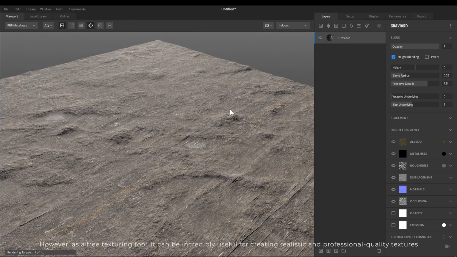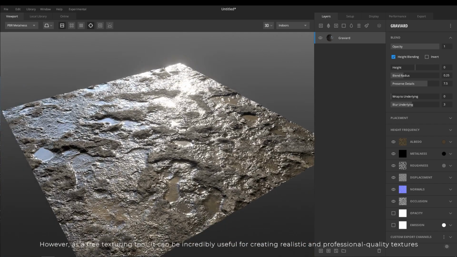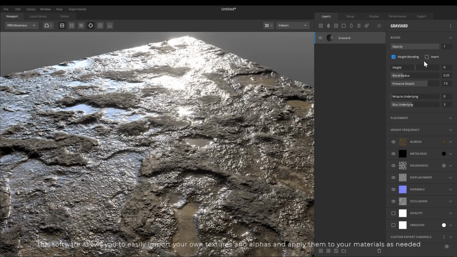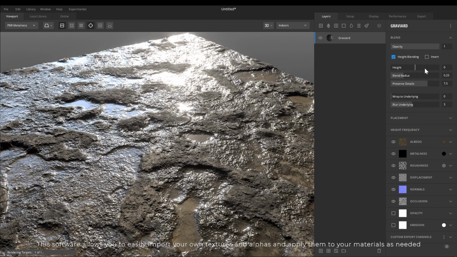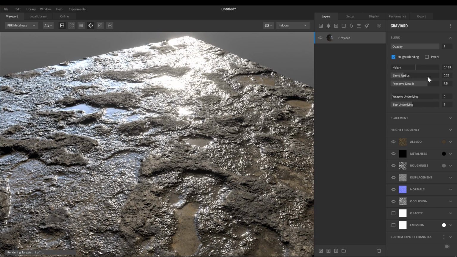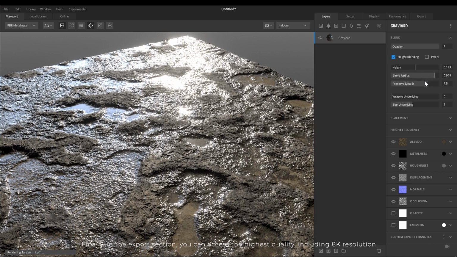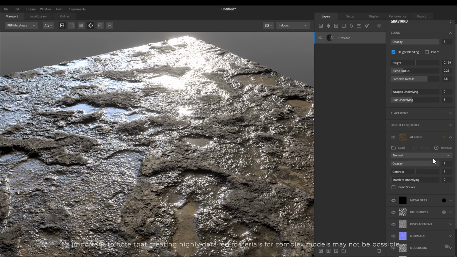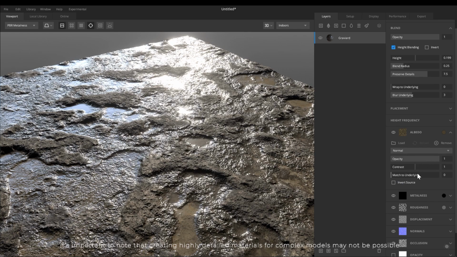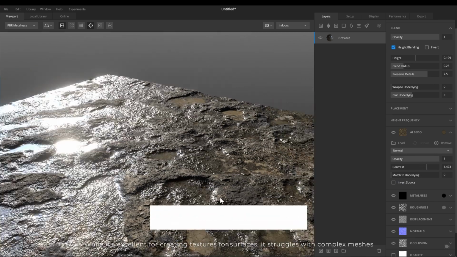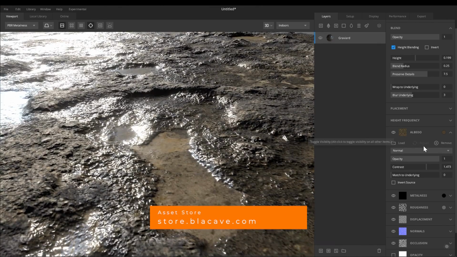However, as a free texturing tool, it can be incredibly useful for creating realistic and professional quality textures. This software allows you to easily import your own textures and alphas and apply them to your materials as needed. Finally, in the export section, you can access the highest quality, including 8K resolution. It's important to note that creating highly detailed materials for complex models may not be possible. While it's excellent for creating textures for surfaces, it struggles with complex meshes.